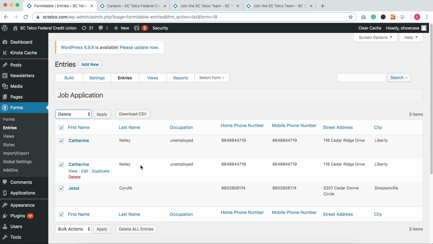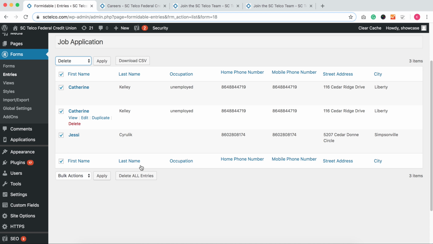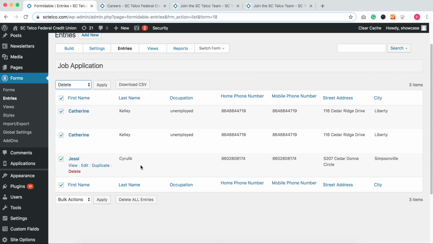So that's the careers page and the careers form. All these are on the back end of the site, saved for you in case you need them, and that's the careers page.